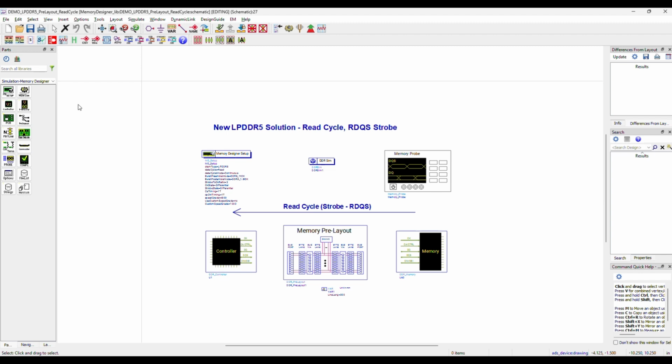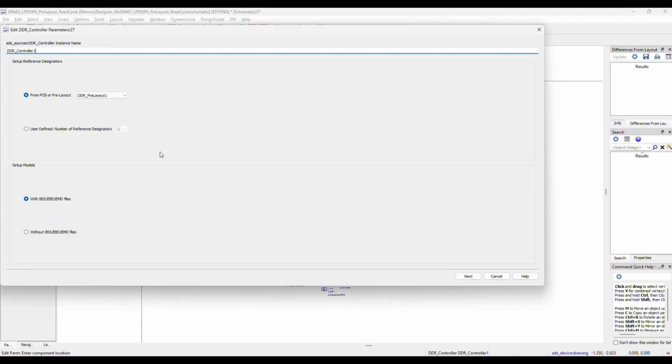performing some sort of pre-layout exploration, in that case, all you can do is click on controller, add a new controller, double click on it, and select the option given there, without IBIS, EBD or EMD file. This will give you the leverage where the internally available IBIS models will be interacted with your design and you can run your pre-layout exploration. So you don't have to wait for your IBIS models from your vendor. You can directly start with your simulation with this.